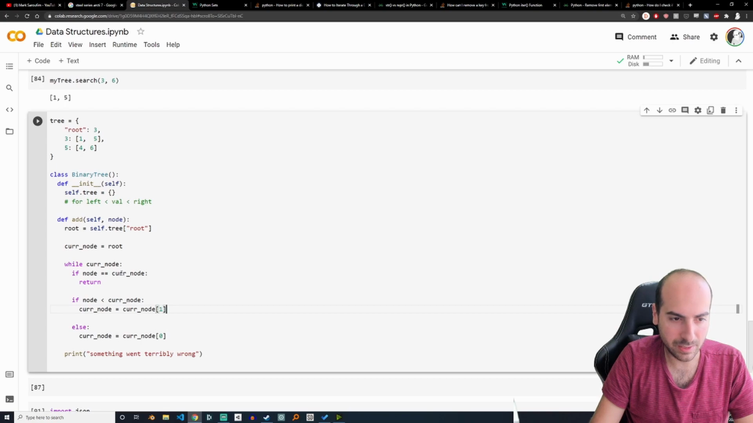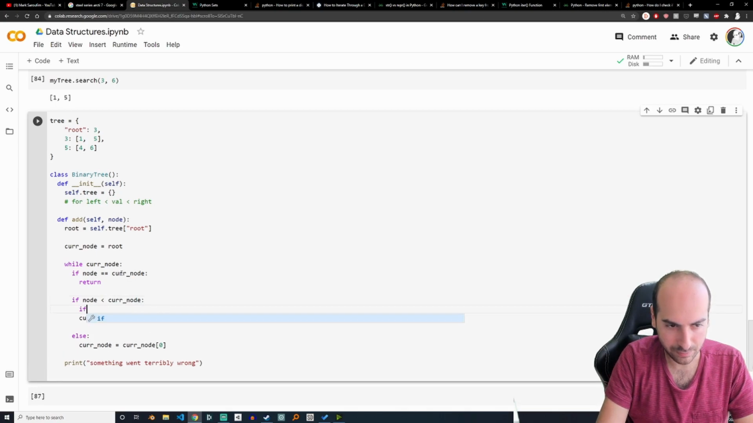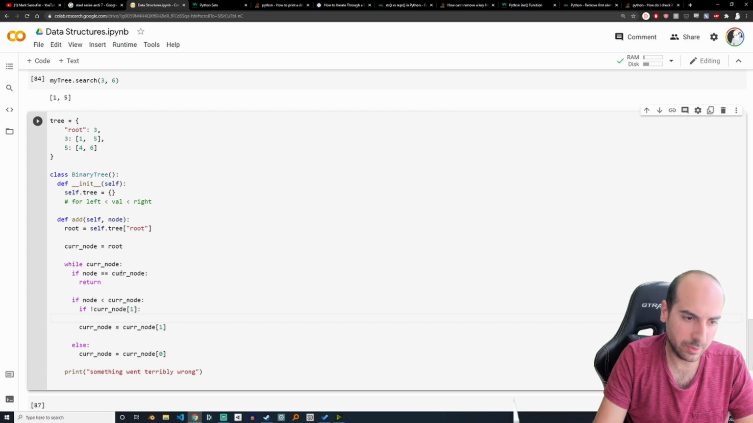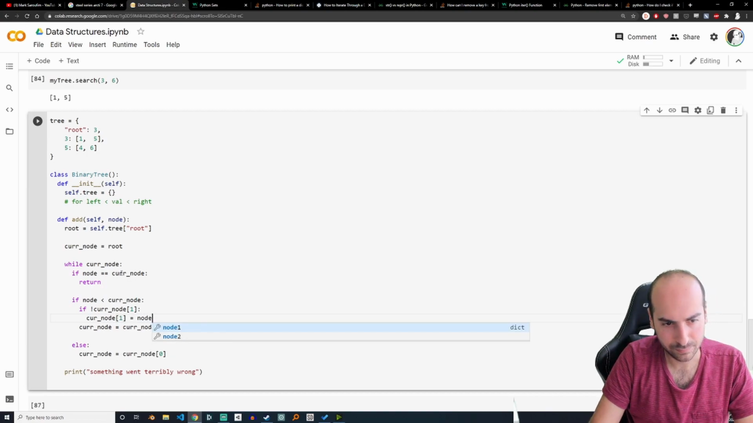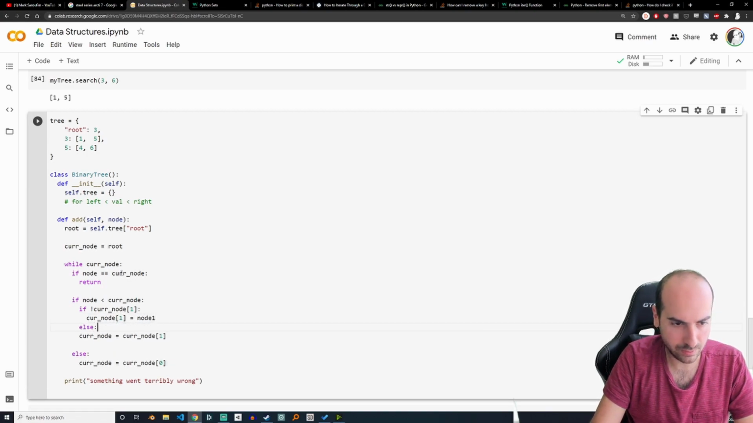Right. So we want to say, is that okay? Well, if node is less than current node, if current node of one doesn't exist, then what you want to say is current node of one equals node. Else current node is equal to current node plus one, right?